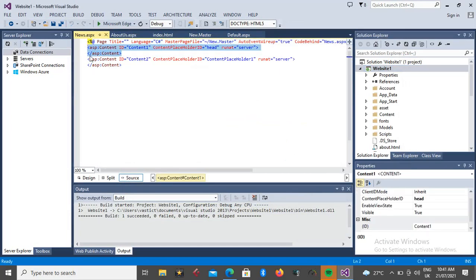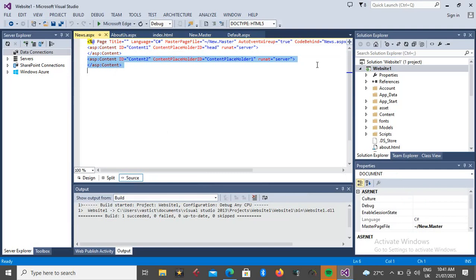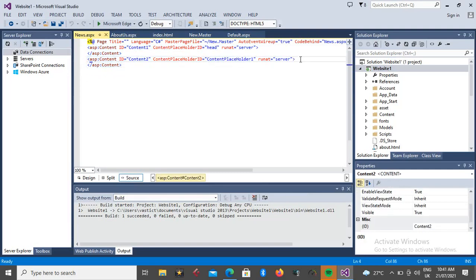It also comes with head, which is here, the header, and then the content, which is here. Then we write its content here. Say this is news page.